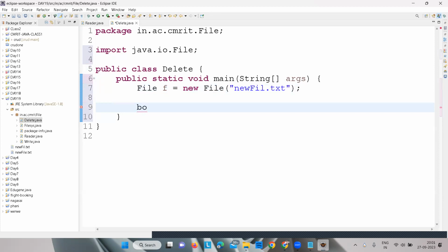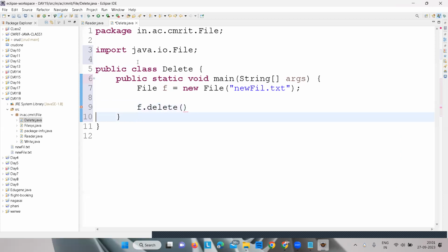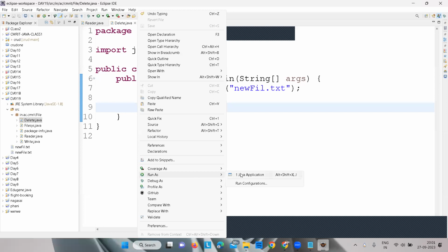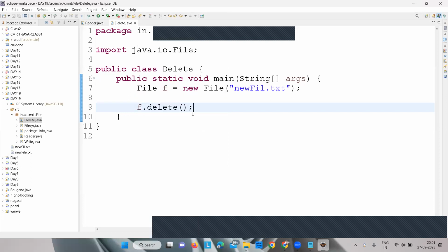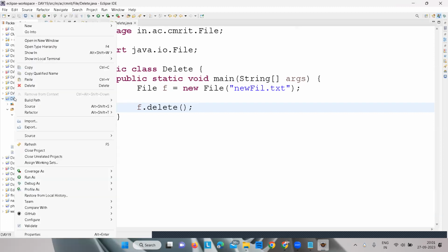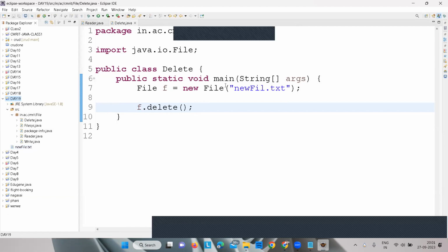Here, we can simply say f dot delete. Okay, f dot delete. Here, see, and if I run this one, just ran it, and if I refresh my project, refresh, see, my file is gone. My file is gone.